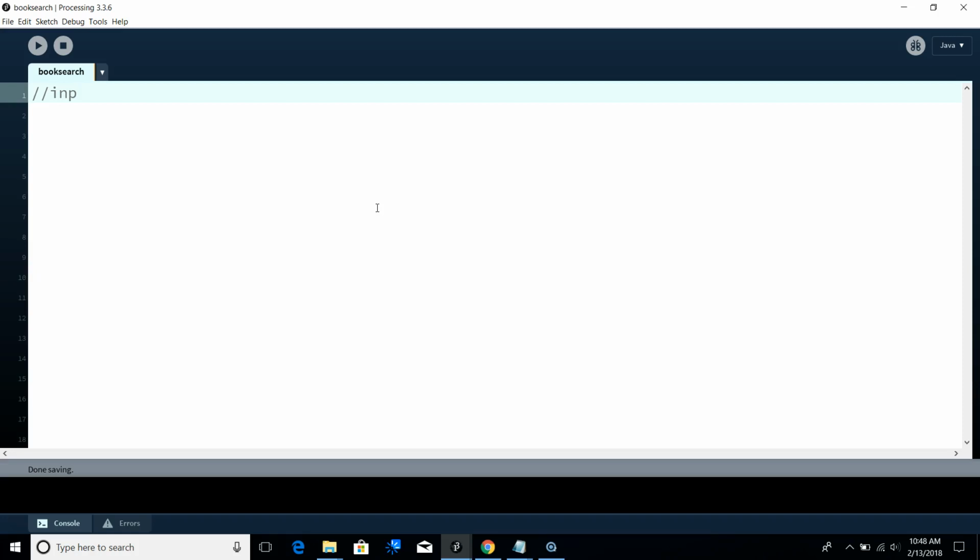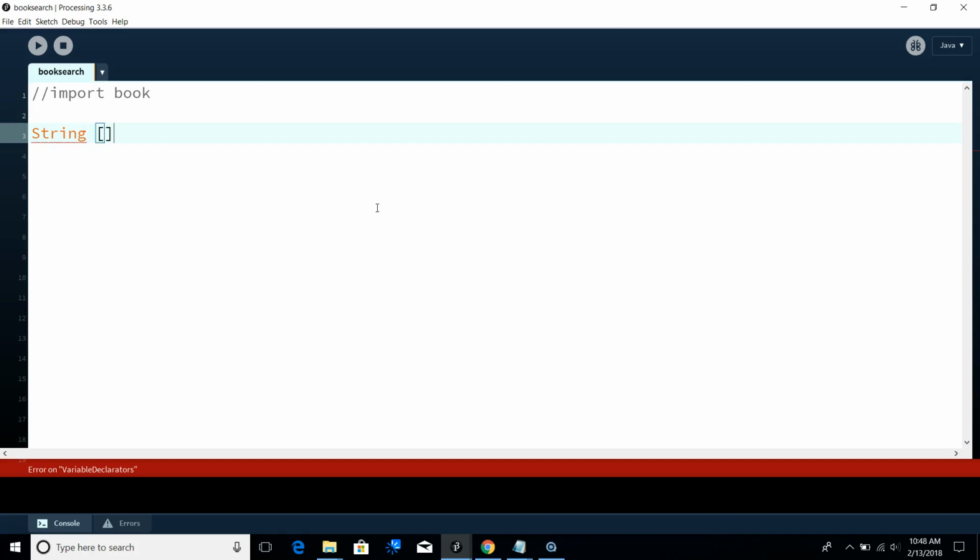So I need to get a book, right? Import book. To do that, I need loadStrings, which is going to make a new string array, right? So I need a string array to stick it in. So string array, which I'm going to call lines, and I'm going to set that equal to loadStrings. And what do you have to pass loadStrings? Yeah, the file name. So I think I called it document.txt.